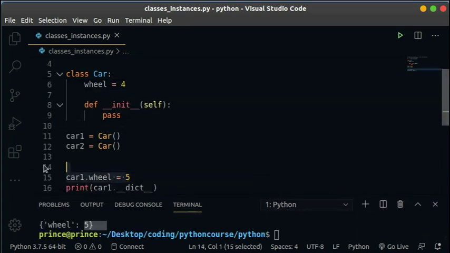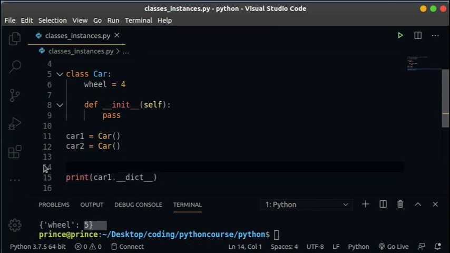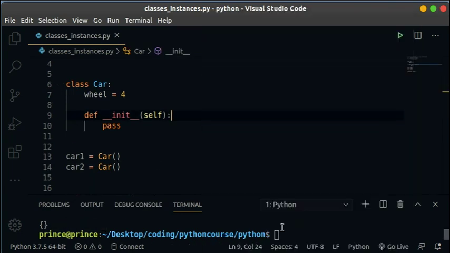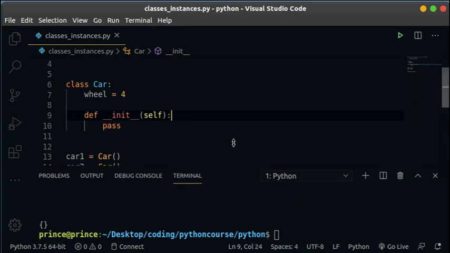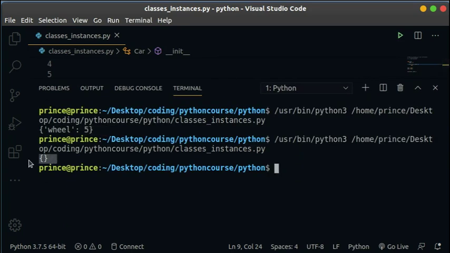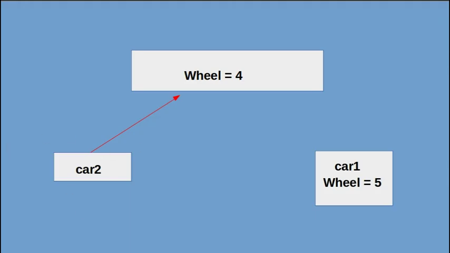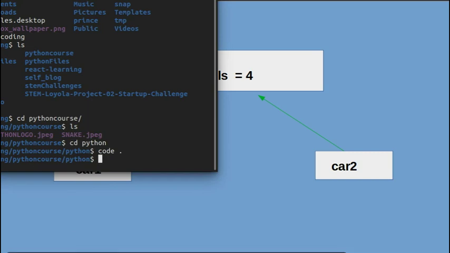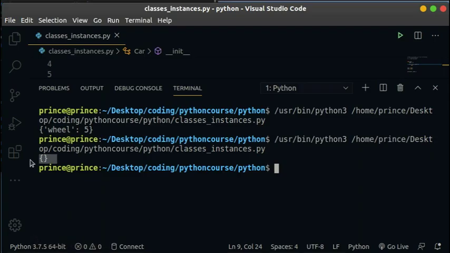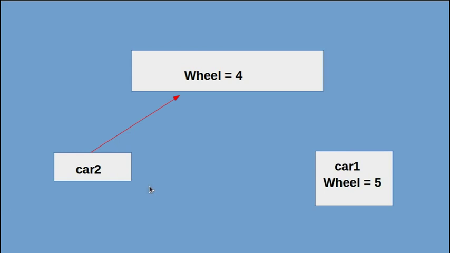So if I remove this and then run the code again, you see now within its namespace there is nothing. The car's namespace is completely empty. So that's what brings us back to the point here. If car1 looks within its namespace for that wheel object and doesn't have it, it will go to the class and use the one of the class.